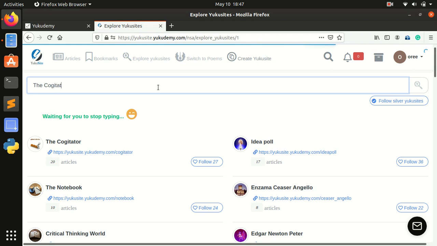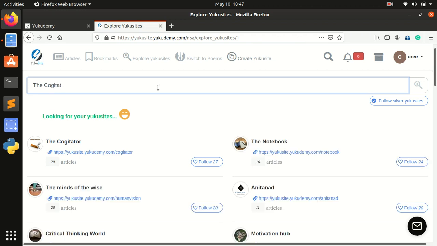So this one needs you to know the name. The Cogitator will appear. It is there. It is still looking for your Yukusite. It will appear. That one is automatic. Let us wait for it to get it for us. Oh, it is taking long. Did I miss out on something? Right. I think let me click on this and see what happens. But it was looking for it already. I don't know why it is slow. Possibly it is my network.